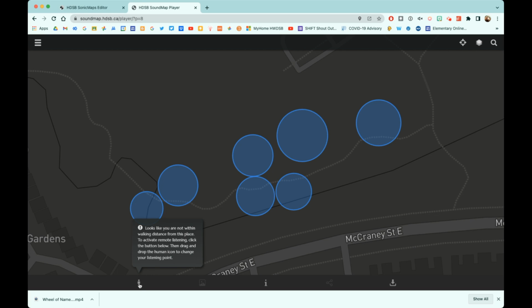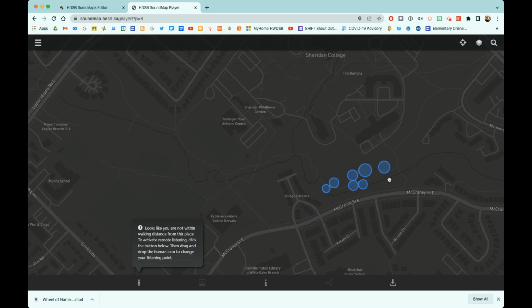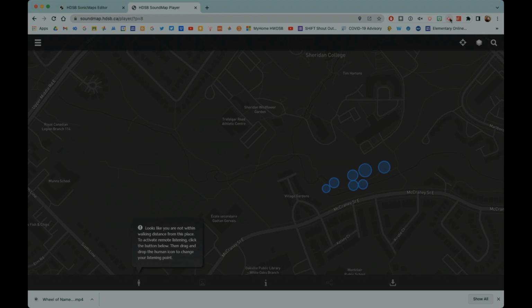And right now I'm not in the zone, so it's asking whether I want to do some remote listening, or if you click that link when you're on location, it will obtain the location and go from there. So there you go. That's how you publish and then share out that URL with the community that you want to listen.